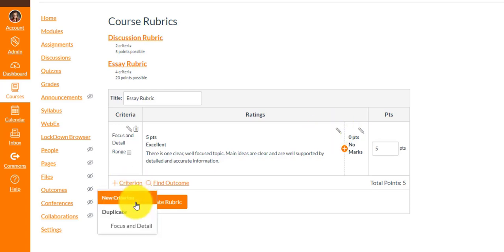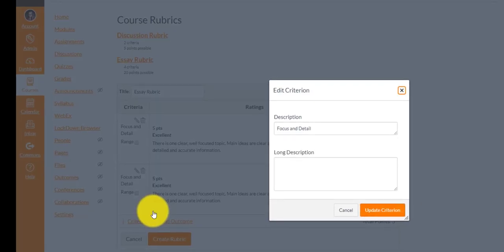To add another criterion, click the Add Criterion link. Here you can create a new criterion or duplicate an existing criterion. To duplicate an existing criterion, click the name of the criterion you would like to duplicate. The duplicate criterion is helpful if you have several criterion that you would like to add. Then, once you've created it, all you will need to do is update the rating descriptions.